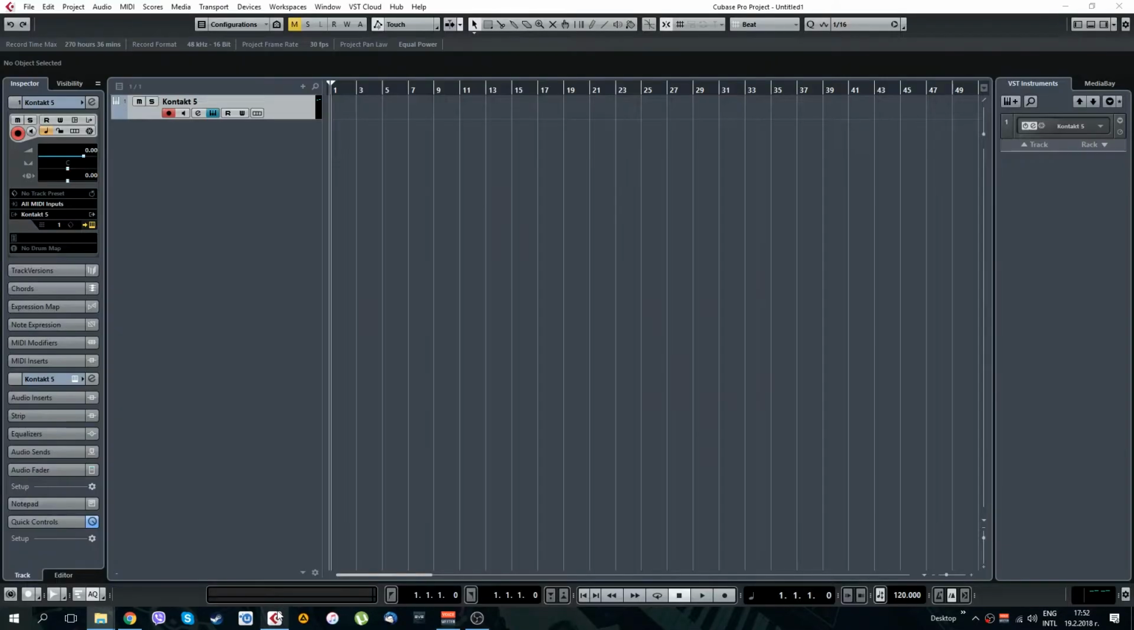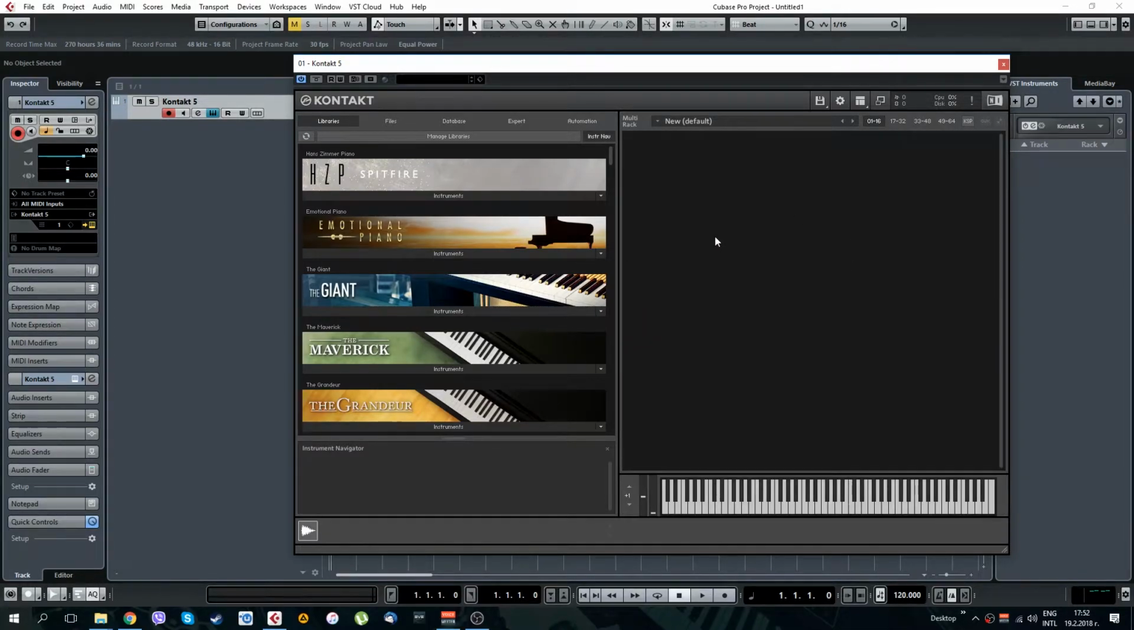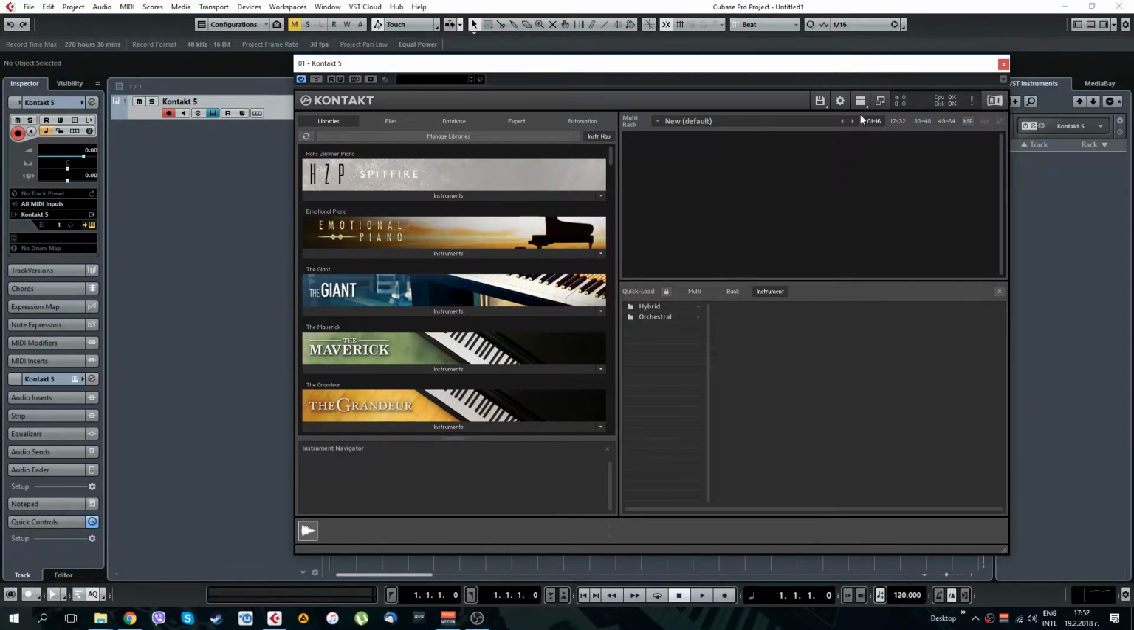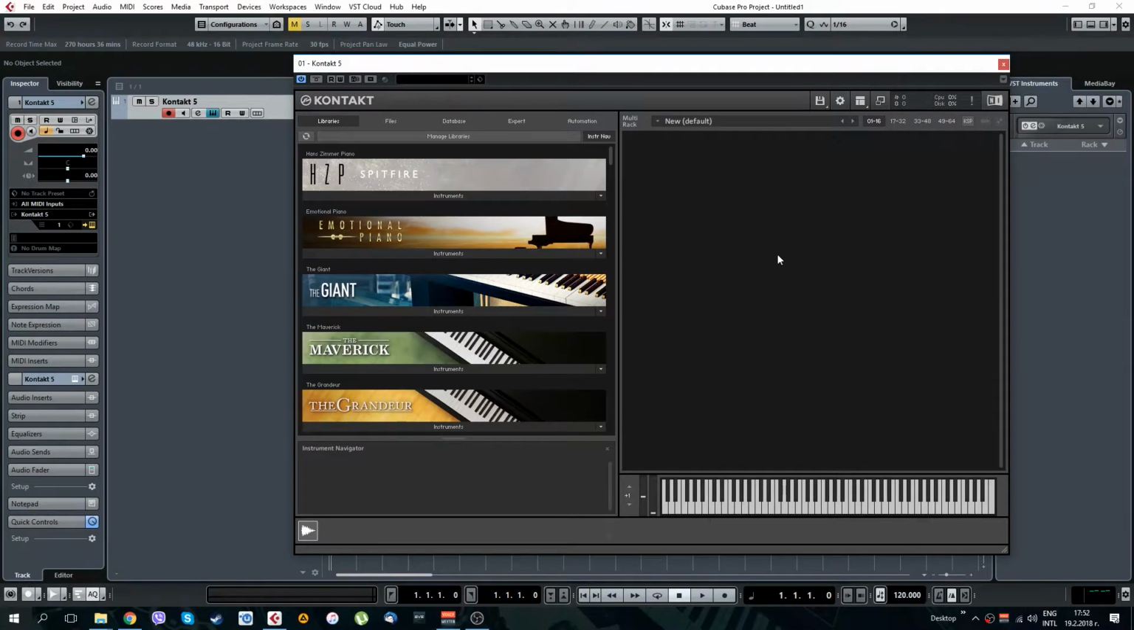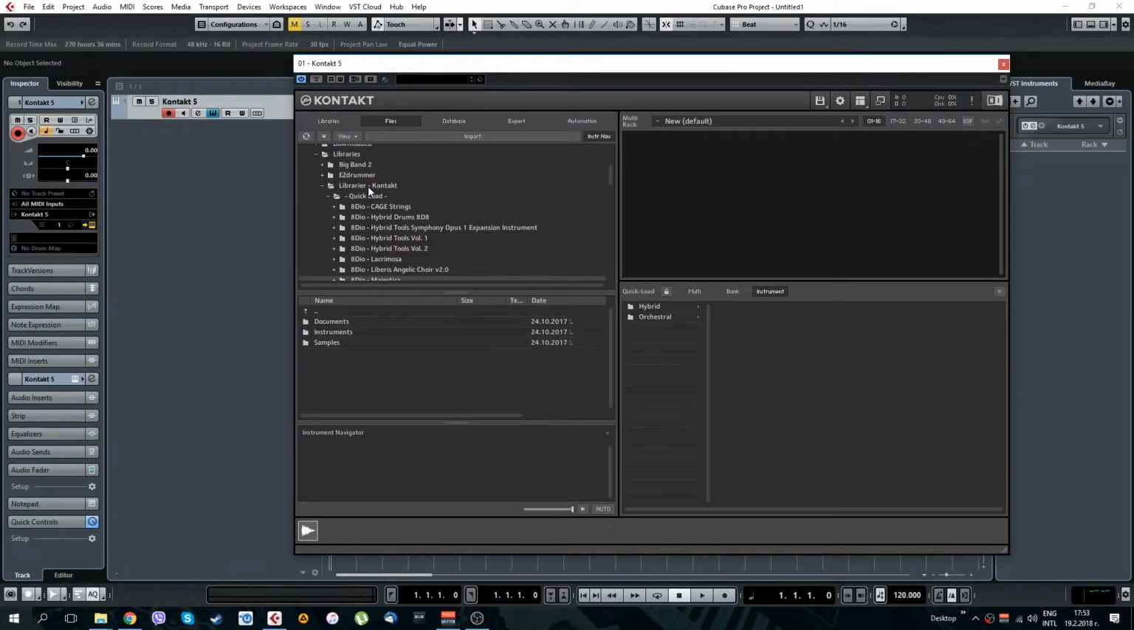In order to open the Quick Load menu in Kontakt, you right-click on an open space where the instruments usually are to close it and right-click to open it, or you just click the button up here and click the Quick Load menu. In order to install a Quick Load library in the menu, you click Files, and then you need to select the library folder in the above menu until you see the instruments folder of that library in the bottom menu. Then you just need to drag the instruments folder inside the Quick Load menu.